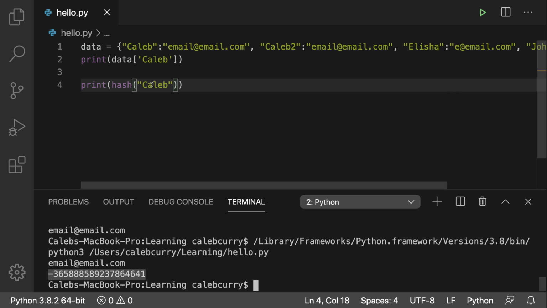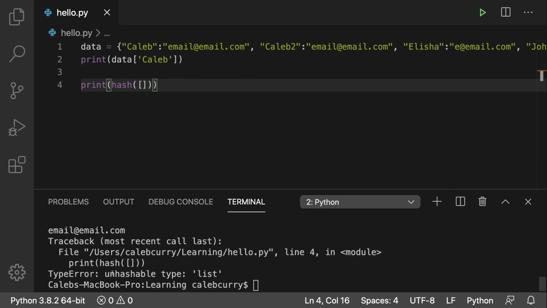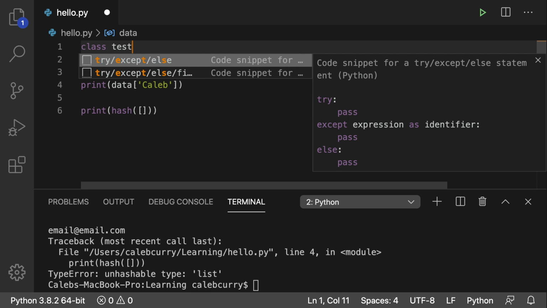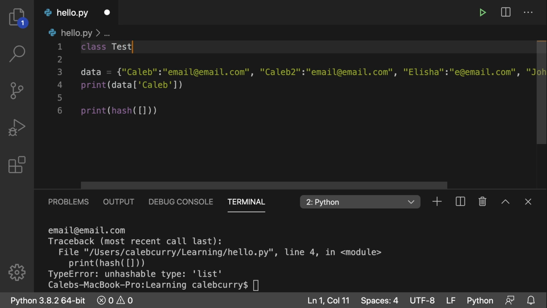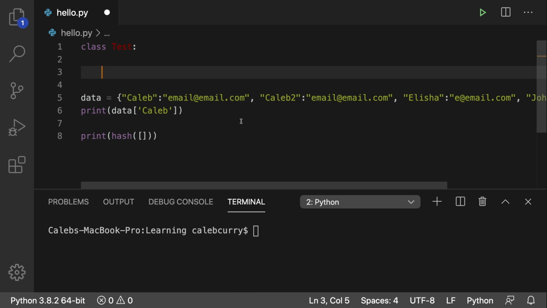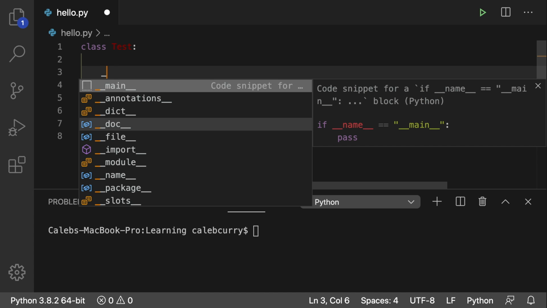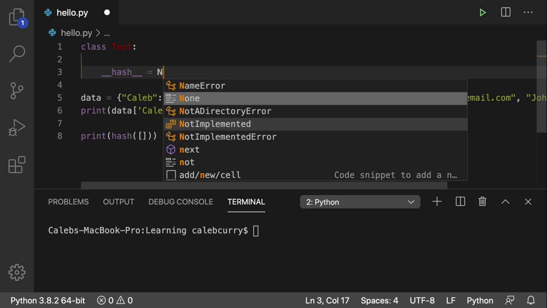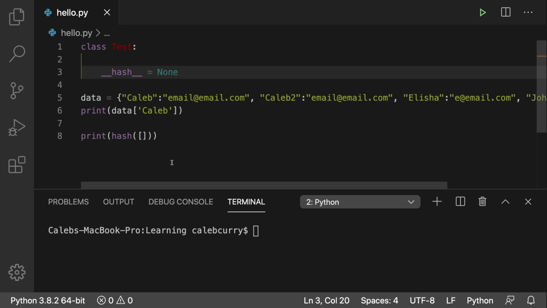Some things cannot be hashed and therefore cannot be used for the keys. So for example, you can't use a list, that's an empty list there. We run this and it says unhashable type list. So when you are creating custom types, let's just create a class real quick. Doesn't really matter what it's called, we're just gonna say test. If this is going to be a mutable type, meaning you're gonna change the data, we can tell this to not be hashable by saying __hash__ is equal to None.